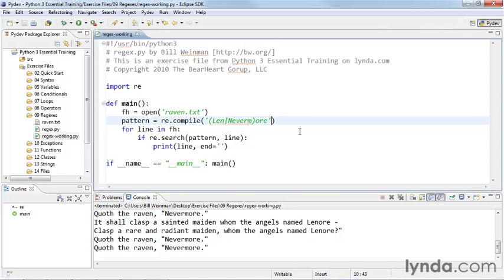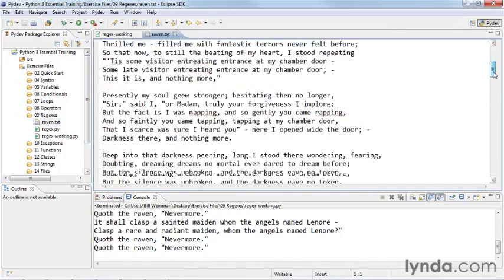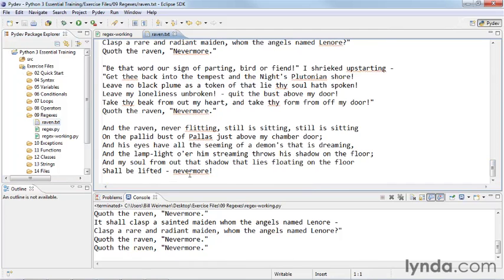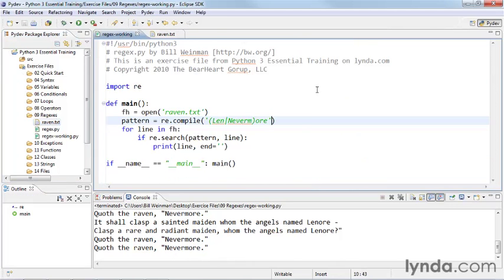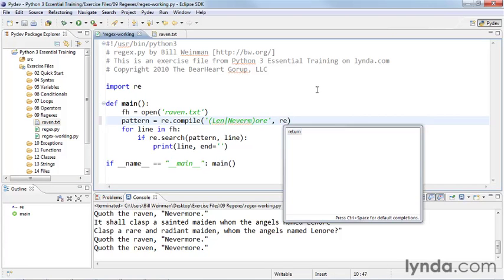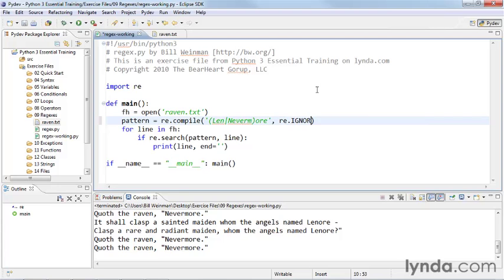Like, for example, you'll notice in the Raven text, the very last use of the word nevermore, it's not capitalized at the beginning. And so we don't have this line, shall be lifted nevermore, at the end of our results. So we can tell the regular expression module to ignore case just by putting in re.IGNORECASE. And in fact, you can use just an I like that.